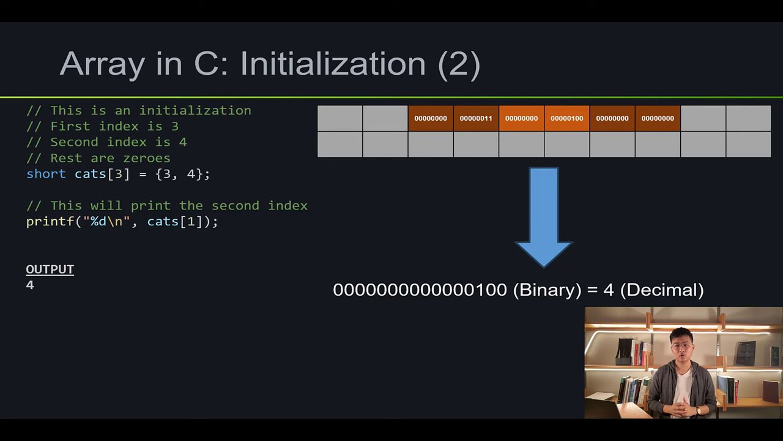What if we only initialize a couple of them? So in our case, I have cats equal to 3 and 4. What this will do is the first index will be 3, the second index will be 4. And after that, because we didn't initialize anything, it will always be 0. So if we print out the second index, it will print out 4.